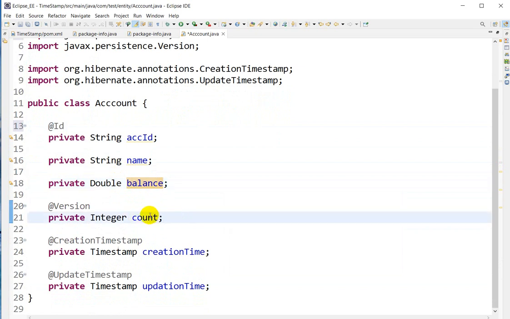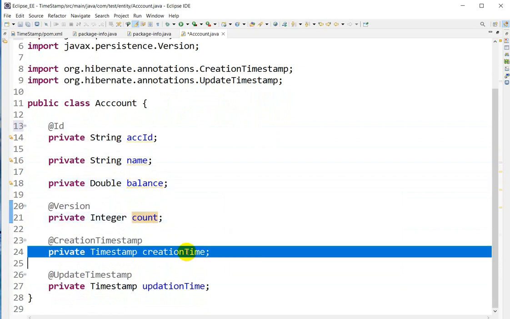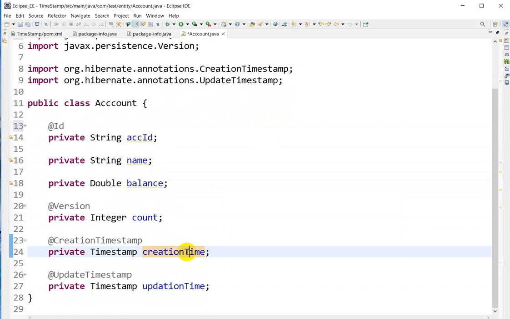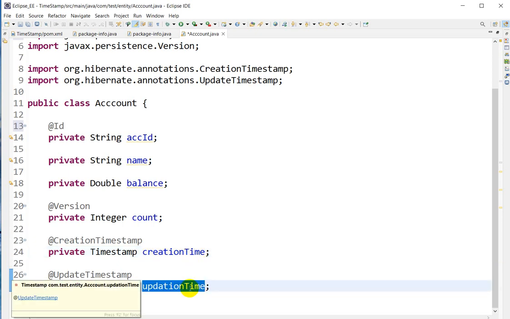So this count will store the insertion, when the account holder is saving, that is storing the cash into the bank, and this updation time is whenever the account holder takes the cash, then at that time the updation timestamp will be stored.